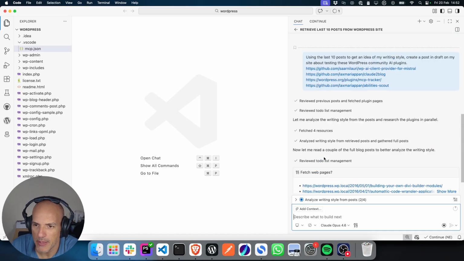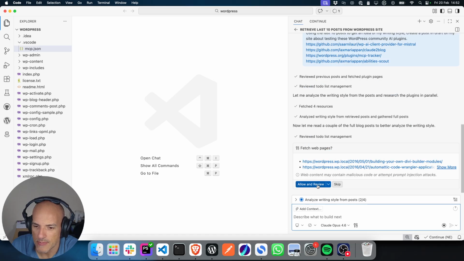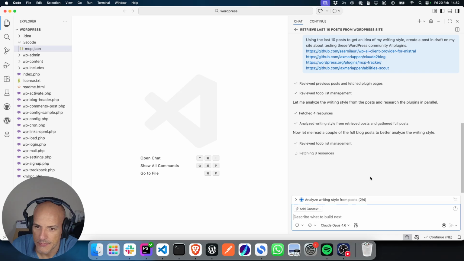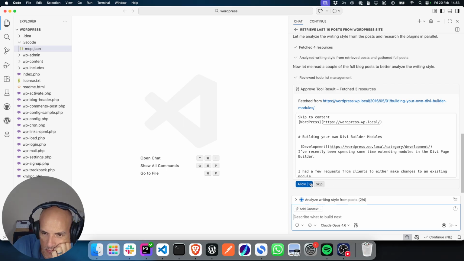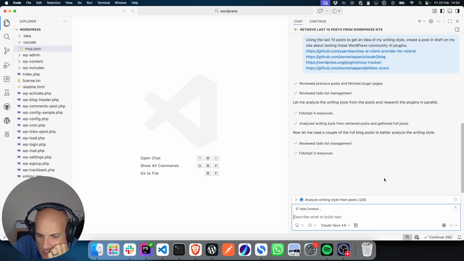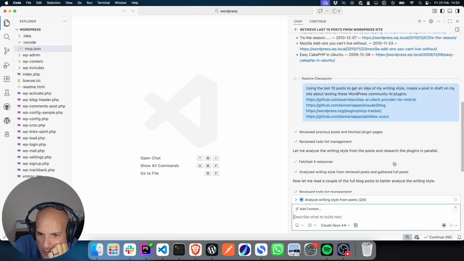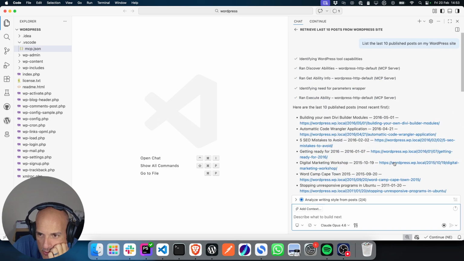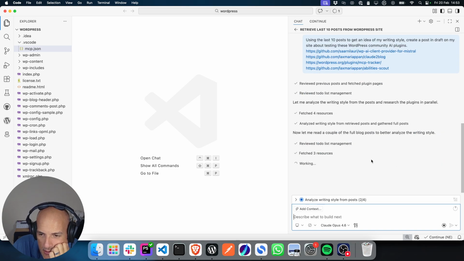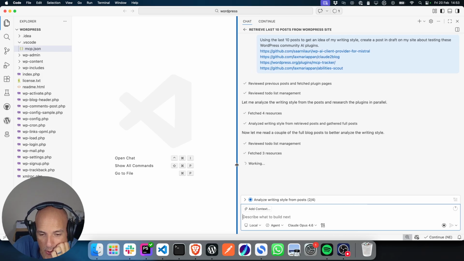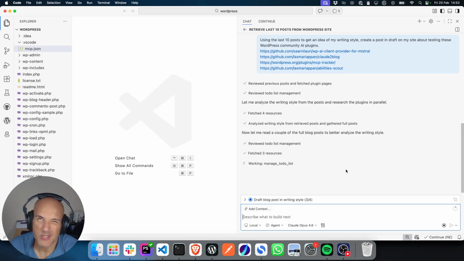Why are you fetching web pages? You've got MCP. I don't know why it's doing it that way. It can just use the MCP abilities. That's silly. The whole point of local MCP is that you can work with something offline. Well, I suppose you can't work offline with AI unless you have a local model.